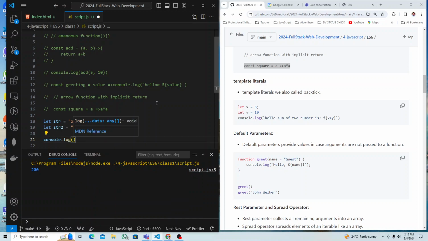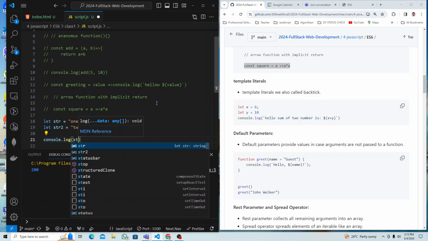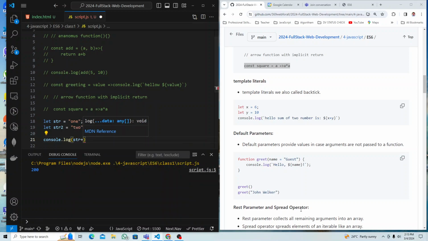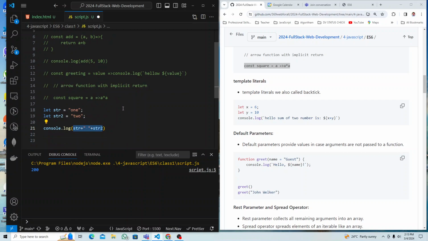console.log. Now you're going to put it like this: str plus, and then if you want to add a space in between, you put an empty space, plus again, and then str2. Okay, so that's how we used to add strings before. But after ES6 came, what happened?